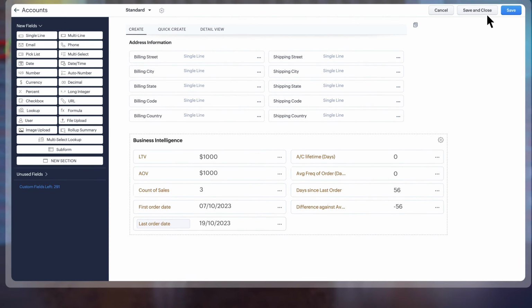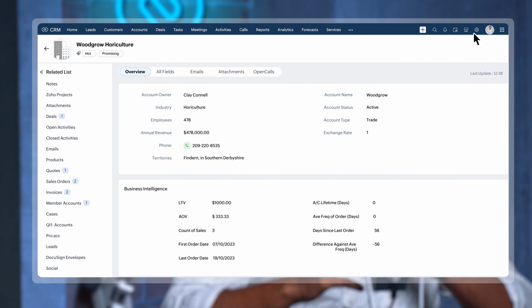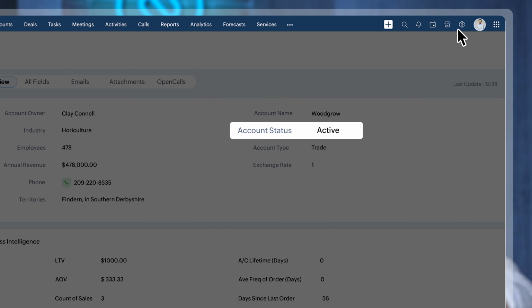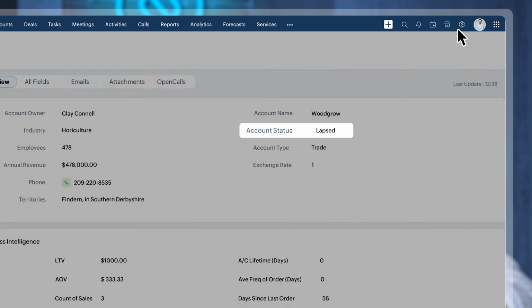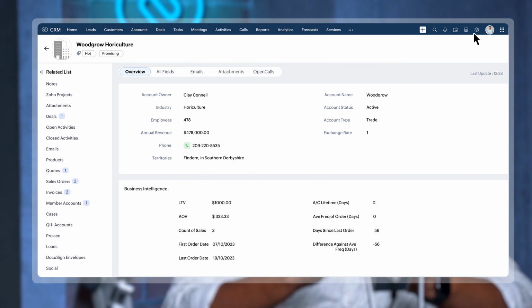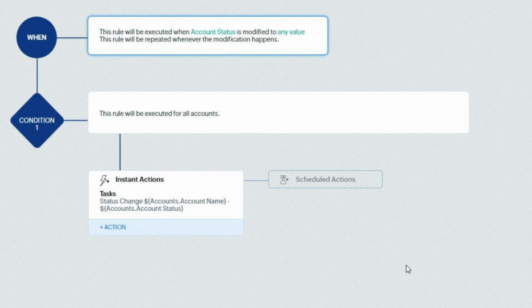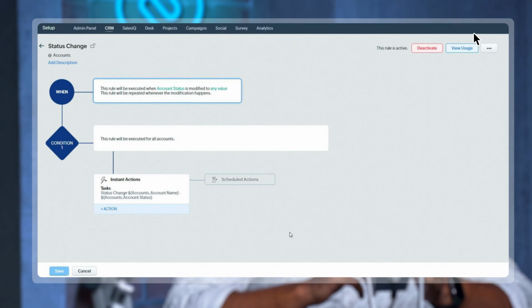Okay. Using this data, the custom function also updates an account status field, which tells them if it's an active account or if it's dormant or even lapsed. Using this information, there's another workflow rule created, which can create an automated task for their sales team to follow up with the dormant accounts so that they can see if there's a business opportunity with old customers.